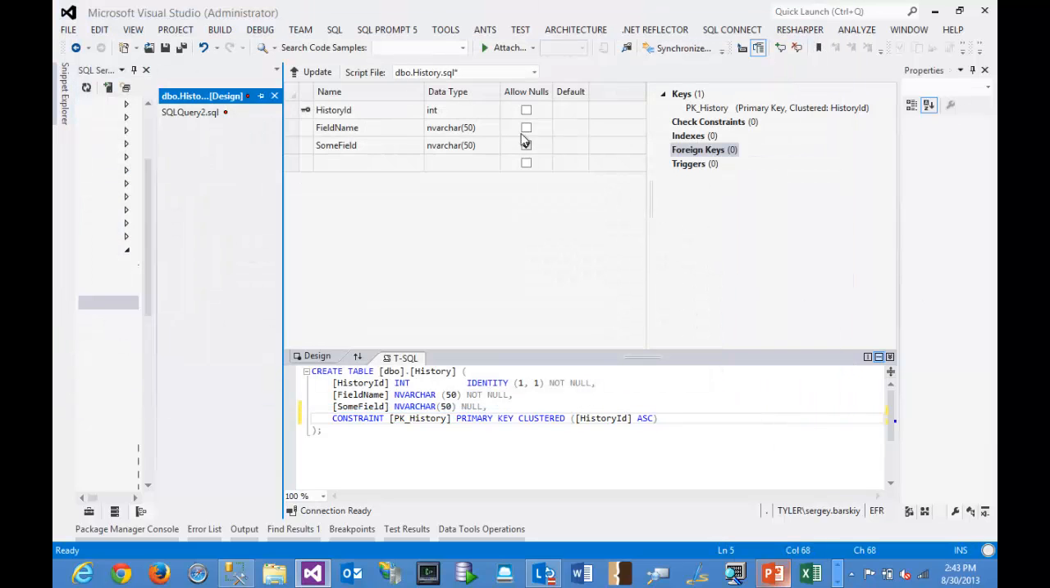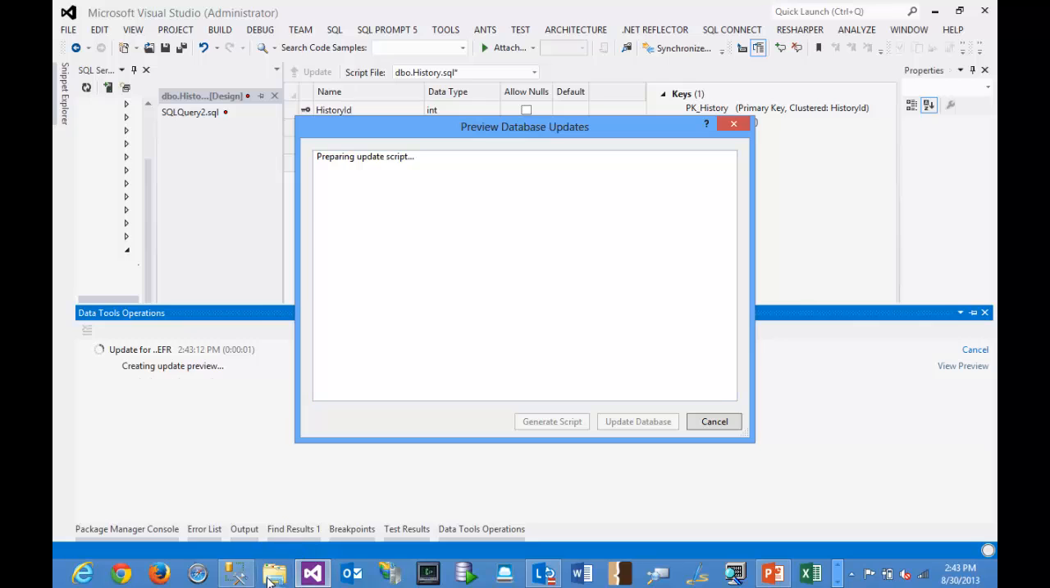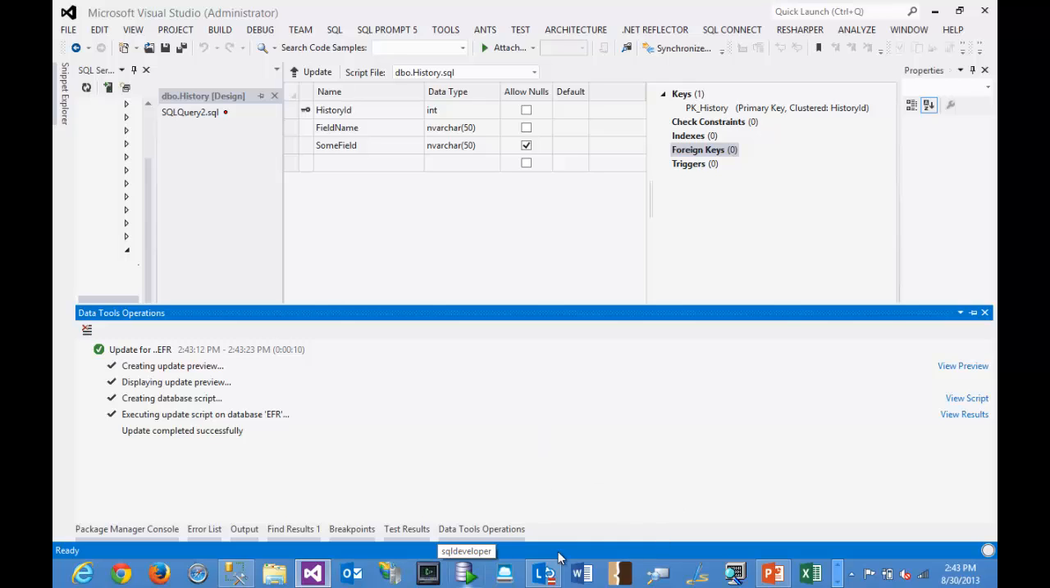Now, I can save that script, or I can do live updates. Not something that you would recommend, but I could click on update, and then I have a few options. I could create a script and give it to a DBA or somebody else, or I can just click update database, and it'll perform the live update for me. And the live update is reflected in my data tools operation window, which is another window that comes with SSDT. And anytime you deploy, you will see that specific task reflected in my data tools operation window.